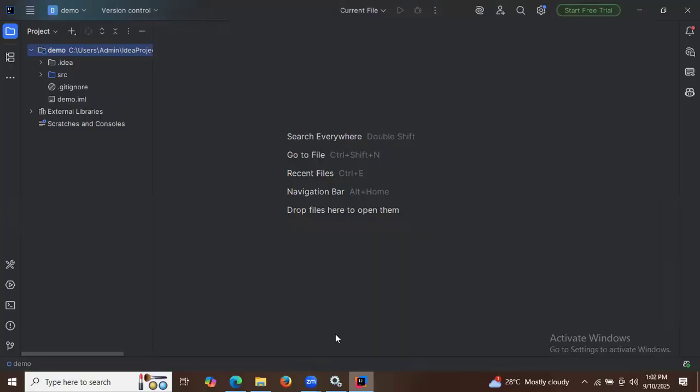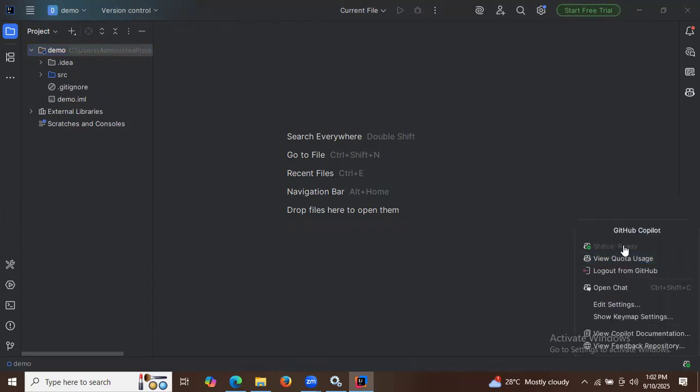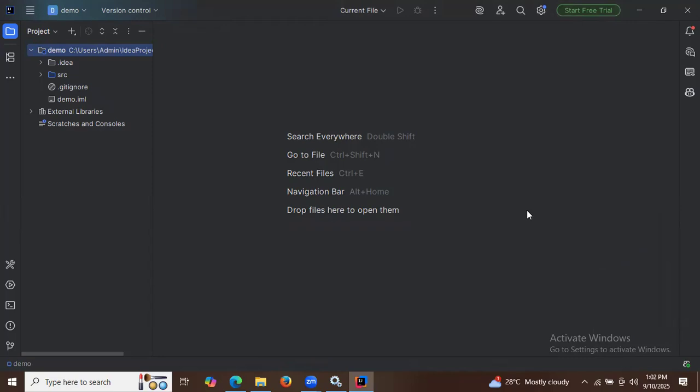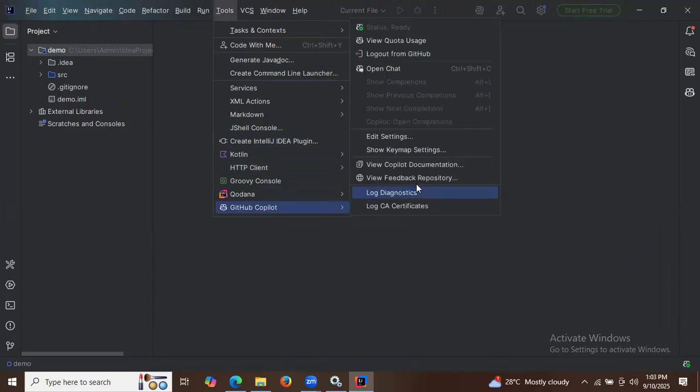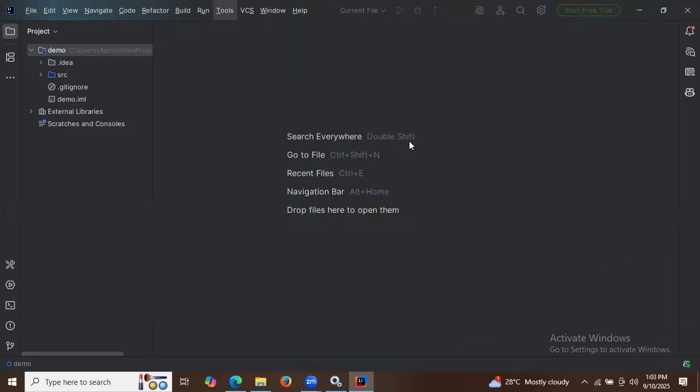So after logging in to your GitHub, you have to wait for the status to be ready. As you can see, our status is ready. Now, after that, go to Tools, go to GitHub, and edit settings.